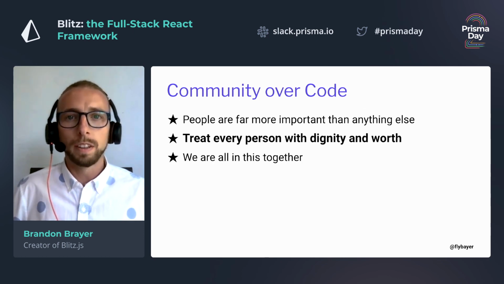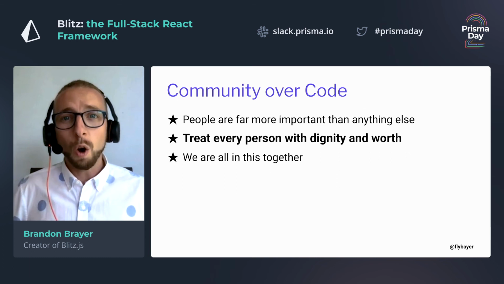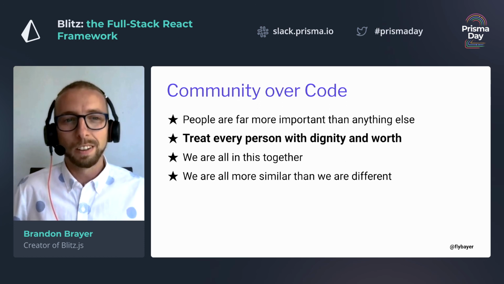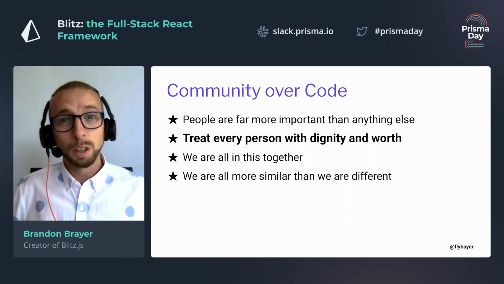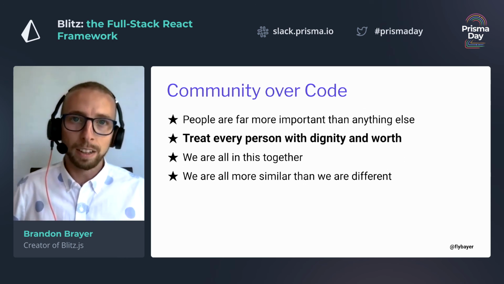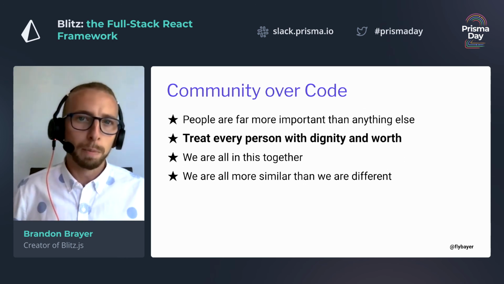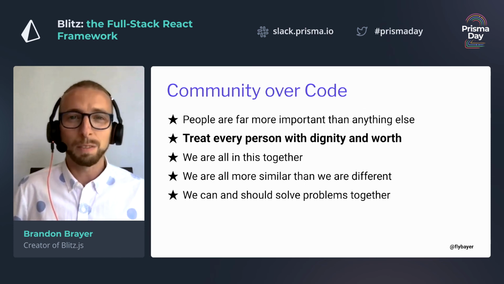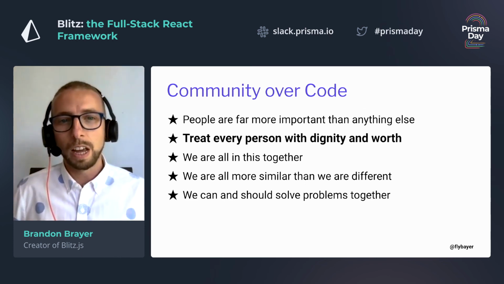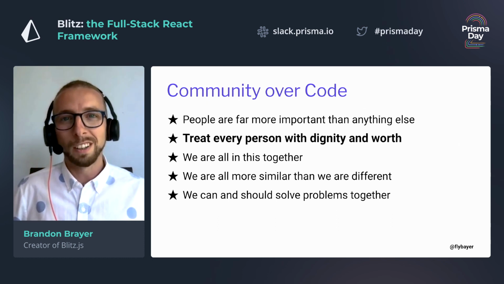We are all in this together. We all want a framework that makes us productive and is fun to use. We are all more similar than we are different, and so we should bond over our commonalities and not be driven apart by our small differences. We can and should solve problems together. This always makes for better solutions. And this is what community looks like.